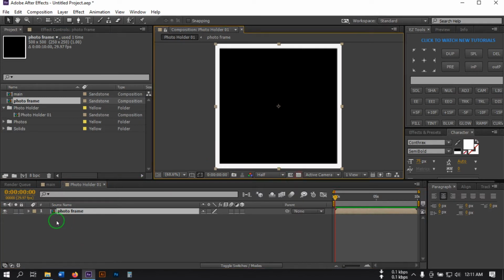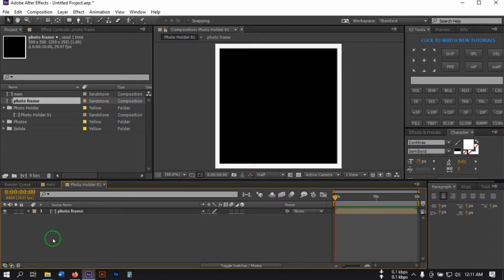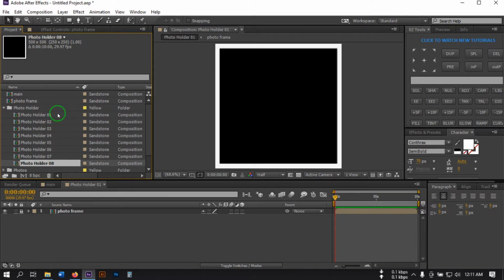So this is our frame. We need to drop our photo to here below the photo frame. We can lock this. Now select this photo holder 1 and press Ctrl D 19 times to create 20 of them, or it depends on you how much you want.